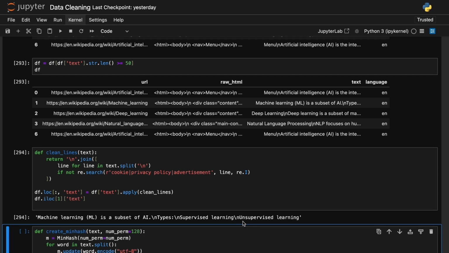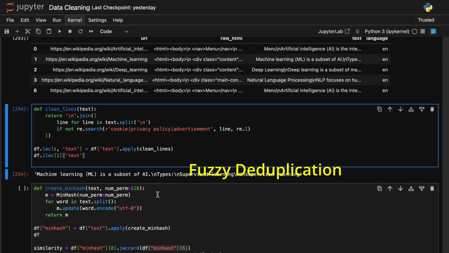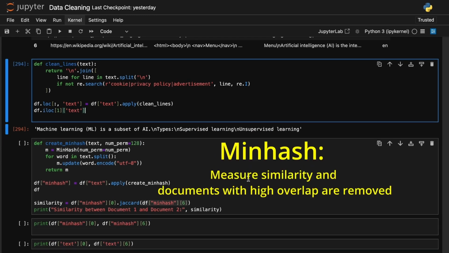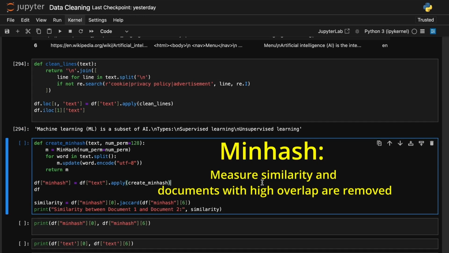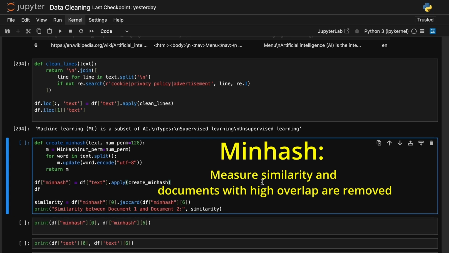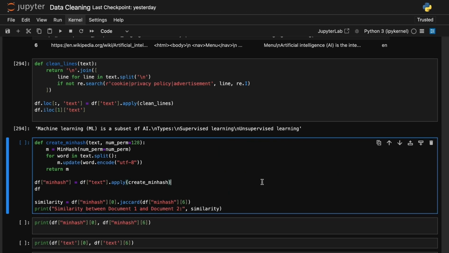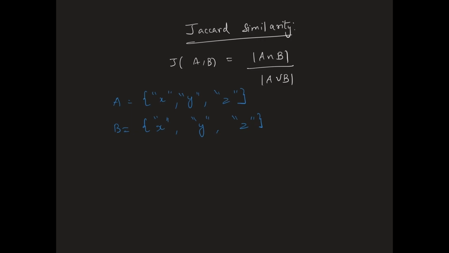Finally, we tackle duplicate content using fuzzy deduplication. By applying minhash, we compute a sketch for each document and measure its approximate similarity with others. Documents with high overlap are removed, ensuring that the dataset is free from redundancy. Let's understand the concepts before diving into the code.